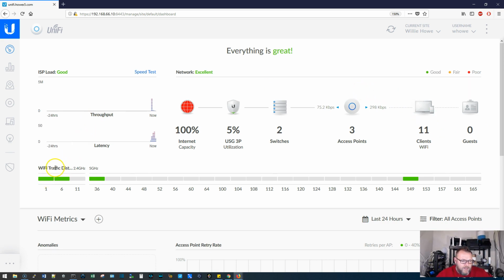Down here under the Wi-Fi traffic distribution for 2.4 gigahertz, you can see that on channels 1 through 3, we've got 1 AP, 2 clients, and it should be actually channel 1. And then we've got 7 clients on channel 6. Here's our 5 gigahertz, so you can see we're sitting at channel 149 and channel 36. And got some clients there.